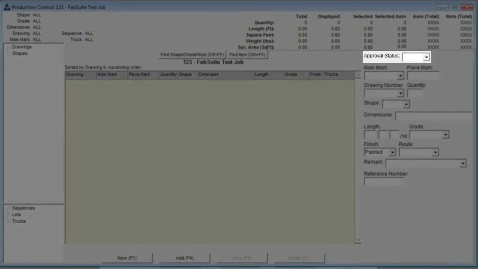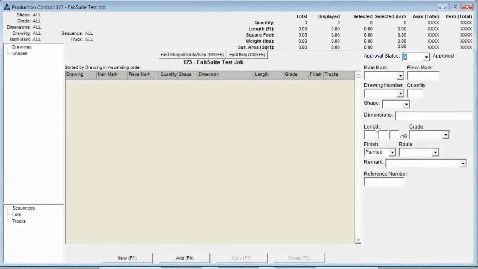The first field that the cursor goes into is the Status field. This field allows you to track the status of items based on the engineer's approval of the drawing. This option is not a mandatory field, but is useful as a job filter on reports.